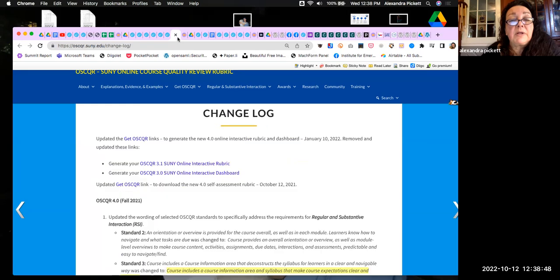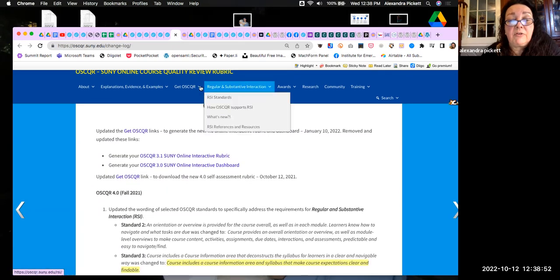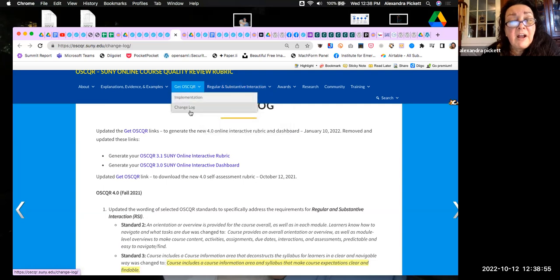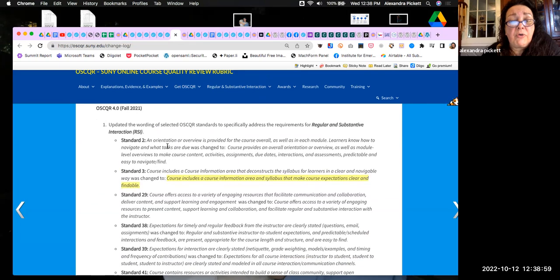All right, but now the change log. I want to show you here under Get OSCQR, there's a change log. And so here it'll show you what the original standard was, how it was stated, and then what we changed it to.